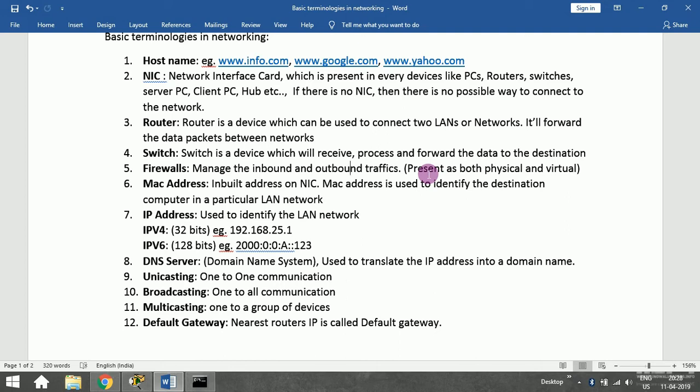When I say it is present as both physical and virtual, either you can have a physical firewall or you can have a virtual firewall. So it is completely based on the user's perspective.